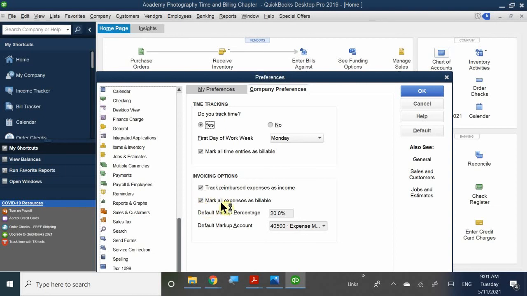Okay, and of course you want to make sure that you check mark this too. So make all expenses billable. Therefore, when I tack on that expense to that particular customer, it's automatically going to send them a bill.